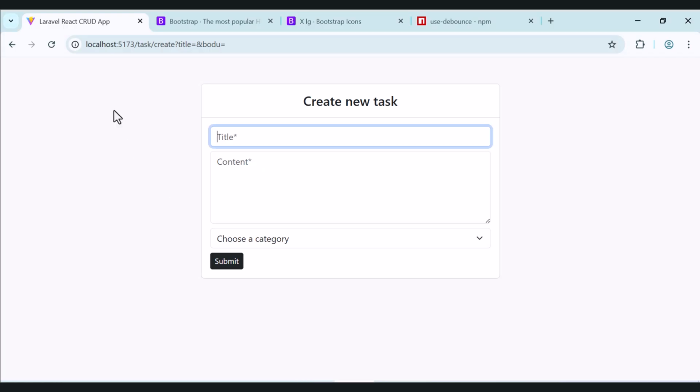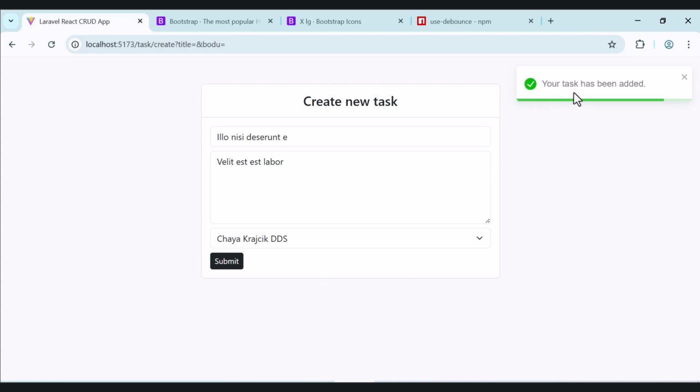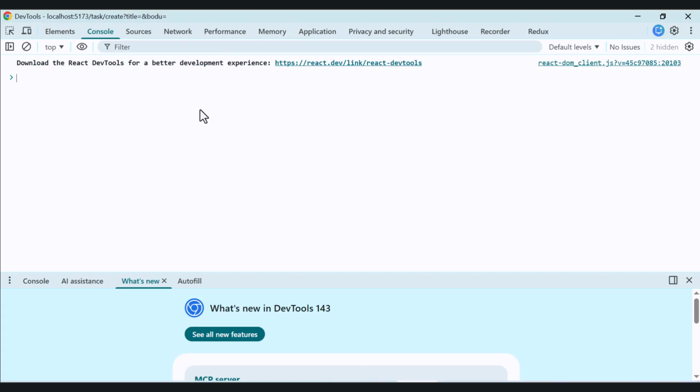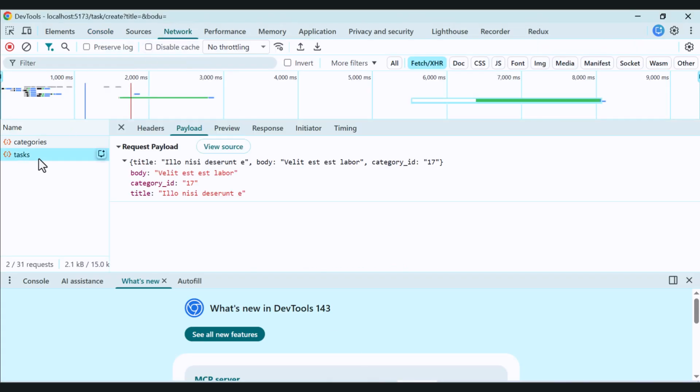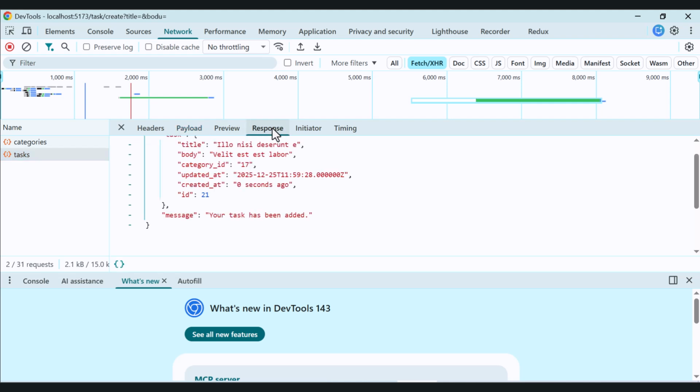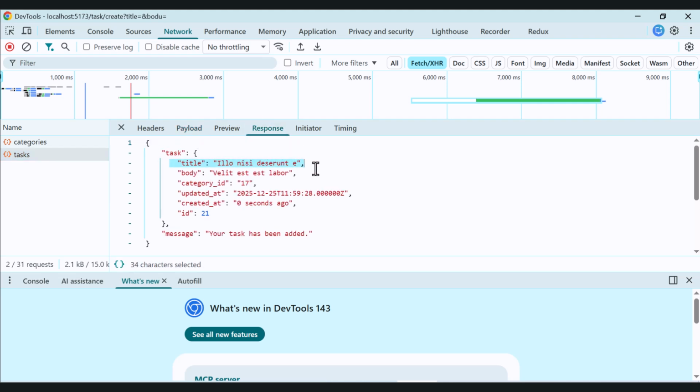So save. Let's refresh the page. So let's fill the form again, submit. So as you can see, your task has been added. Let's check our network, check tasks. So let's see the response. So we have our task and we have the message.